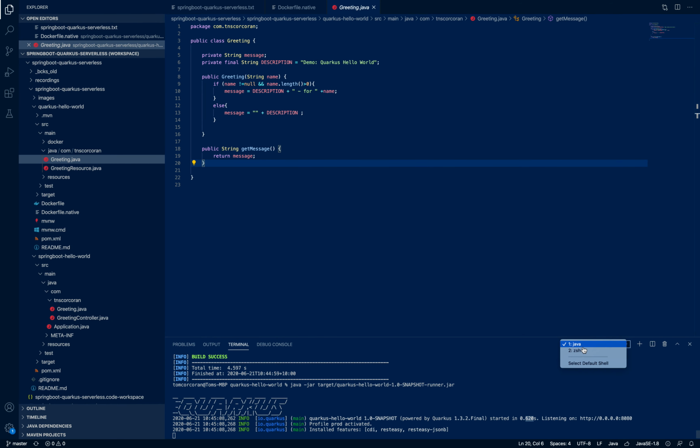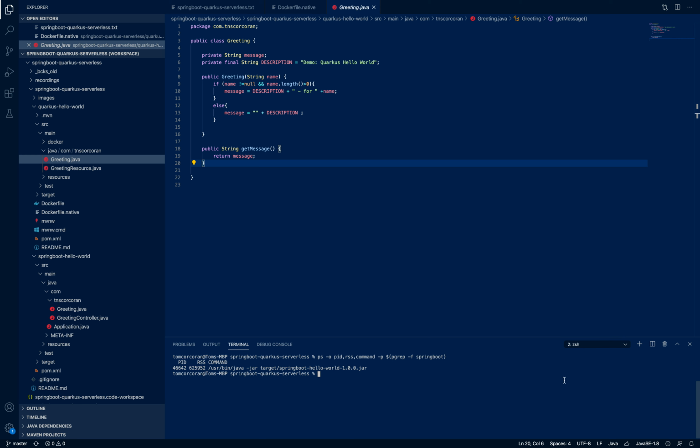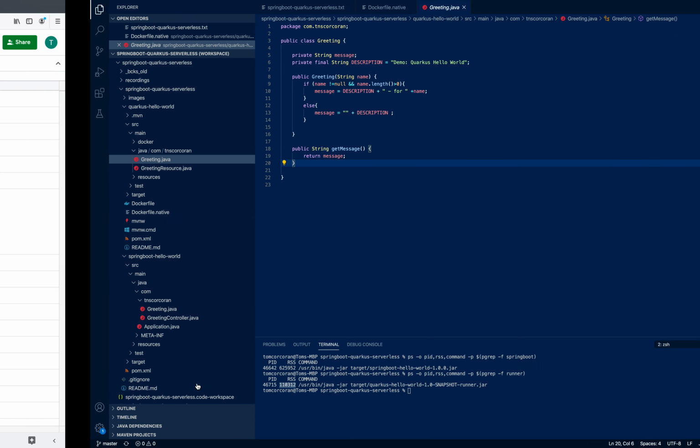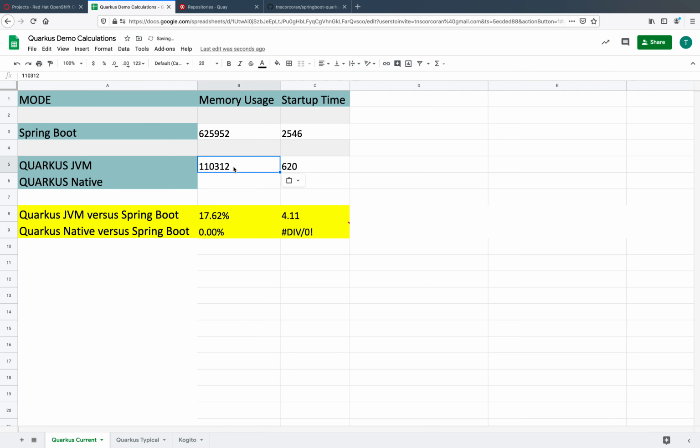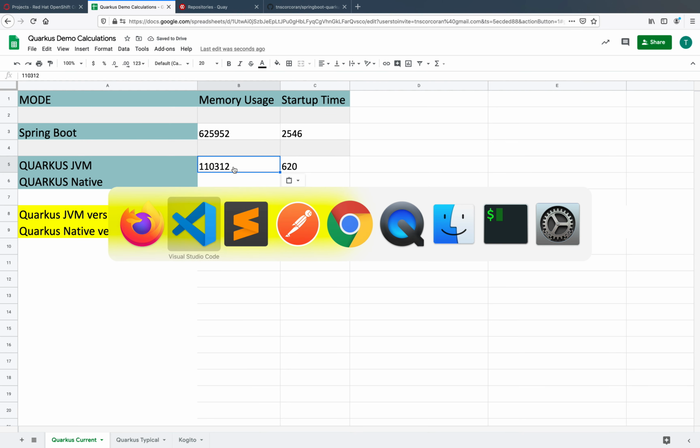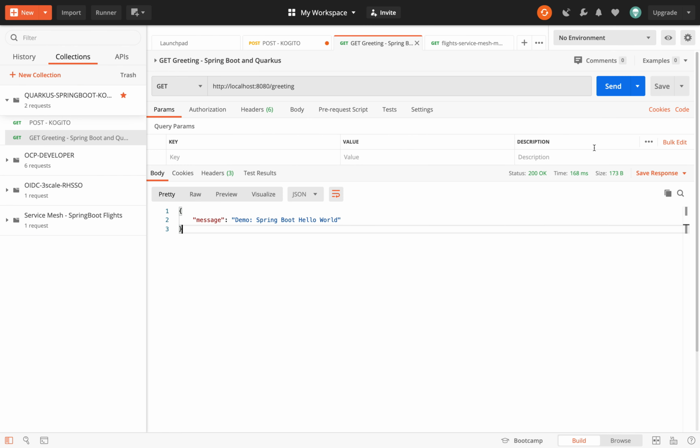And again, I'm going to record my resident set size on my second terminal. 110K. We're going to analyze these later. And let's see, the same endpoint gives us a Quarkus Hello World.